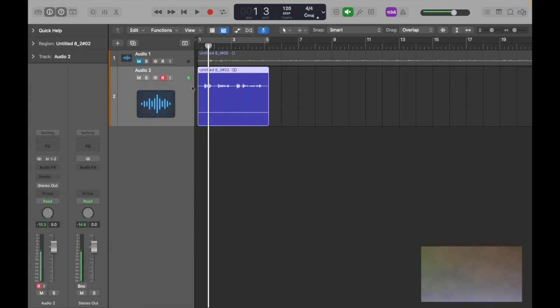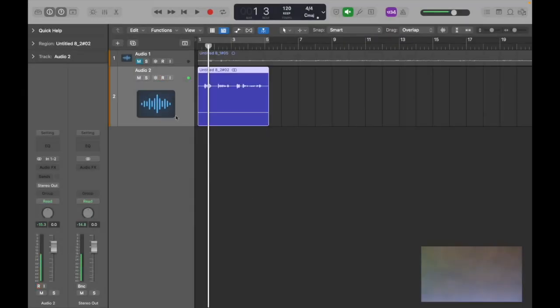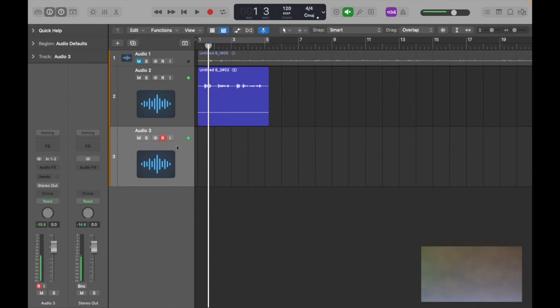I'm going to make another track. I'm going to hit this plus sign here. Matter of fact, I want the same settings, so I'm going to hit this one this time. And there we go. We have the same settings.